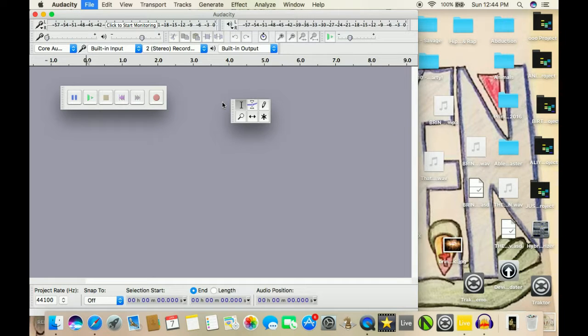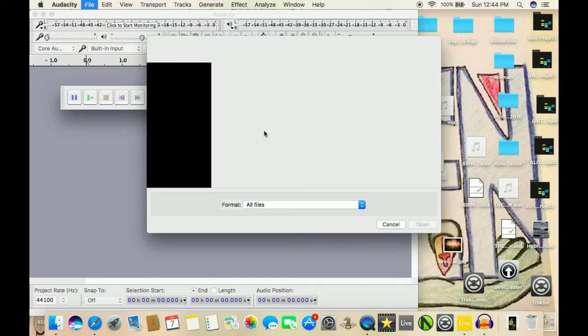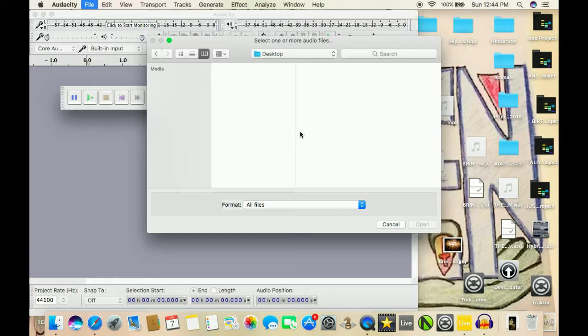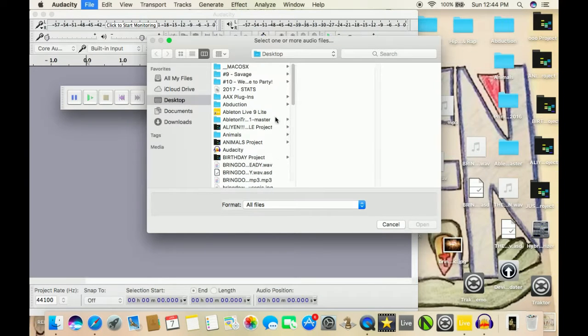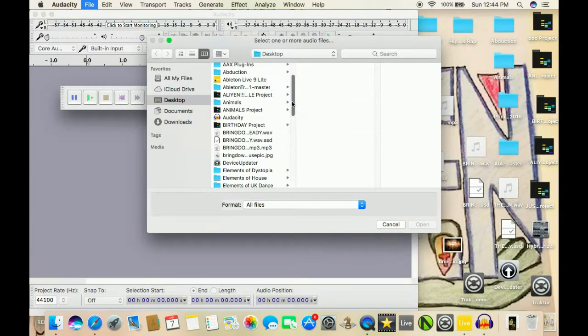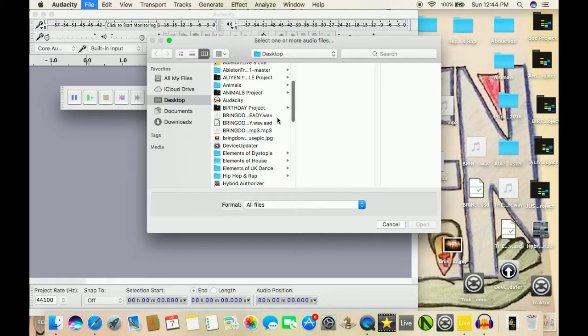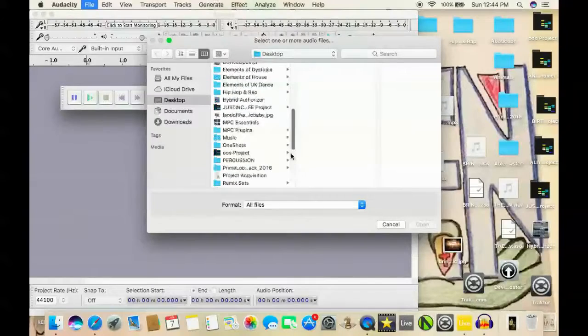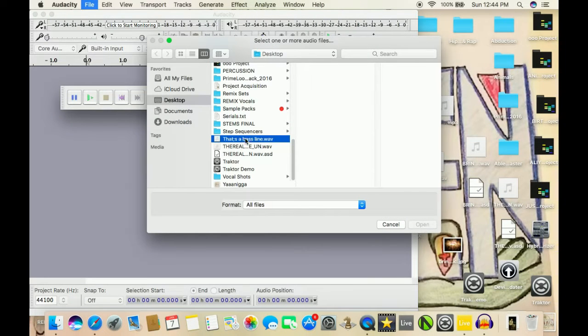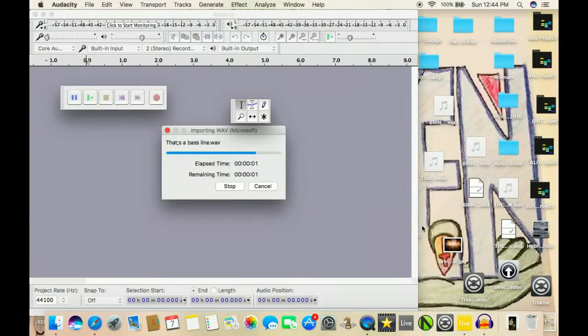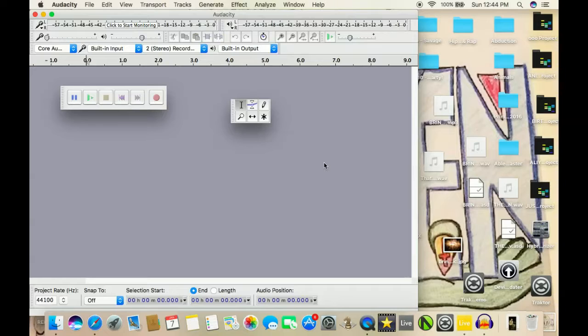You start up the program, go to File, import your MP3, and then this works for any MP3, no matter how big it is, so it can be a song or even just a little clip. Right now I'm just going to use a little clip so it goes faster.